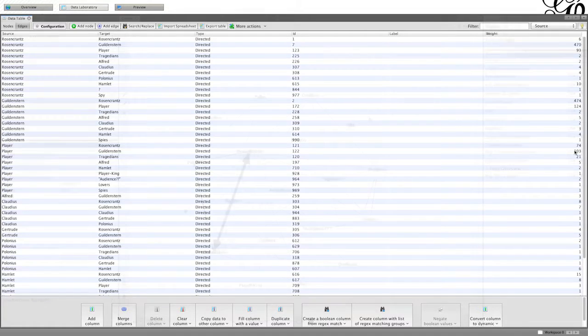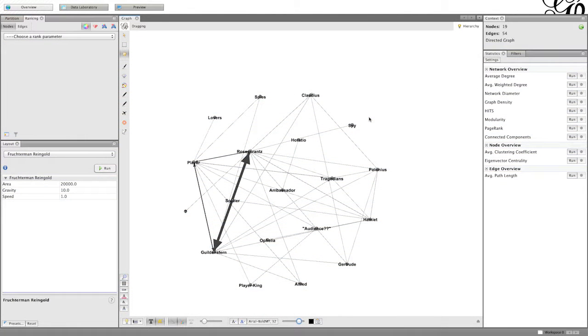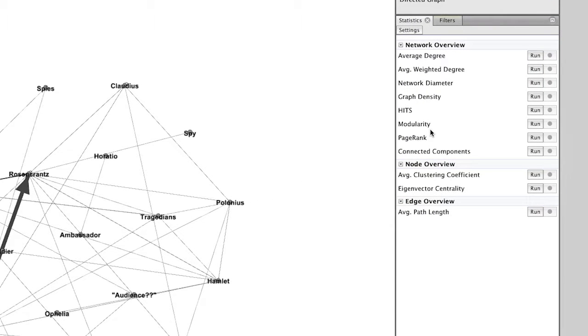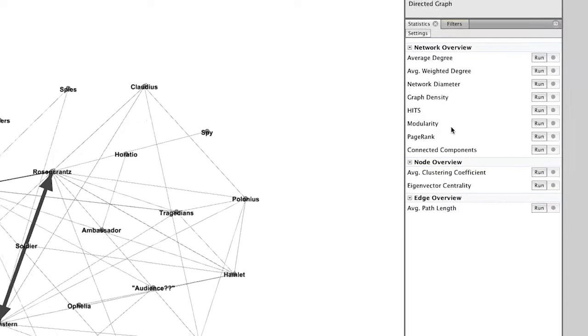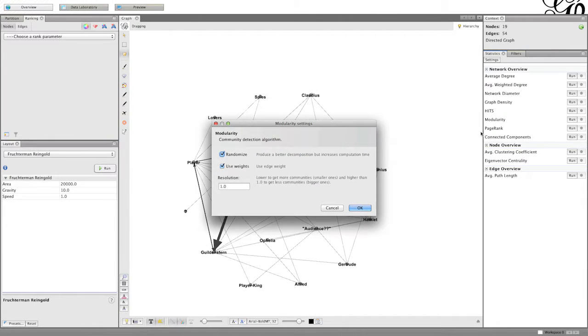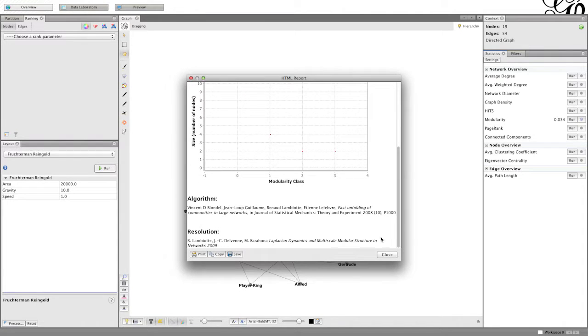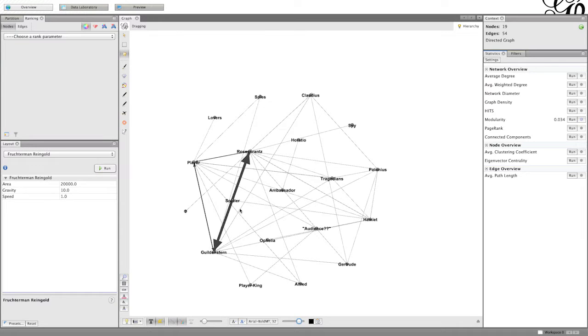Gephi allows you to run statistical algorithms to give you control over your visualization. Under Statistics on the right, you can run various analyses. Mouse over the name to see what each analysis does. Let's run Modularity, which is used to detect communities. It will classify all your nodes into groups. Feel free to close the report which pops up.